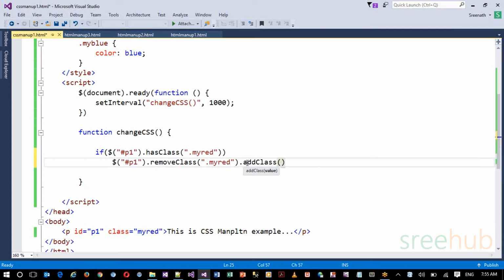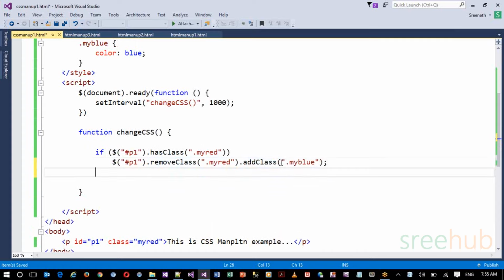What it will do, it will do the actions sequentially. First it will execute this one. Okay, fine, it is removed. Then it will start executing this. Add class. Now which class do I want to add? Let's say my blue. Perfect.